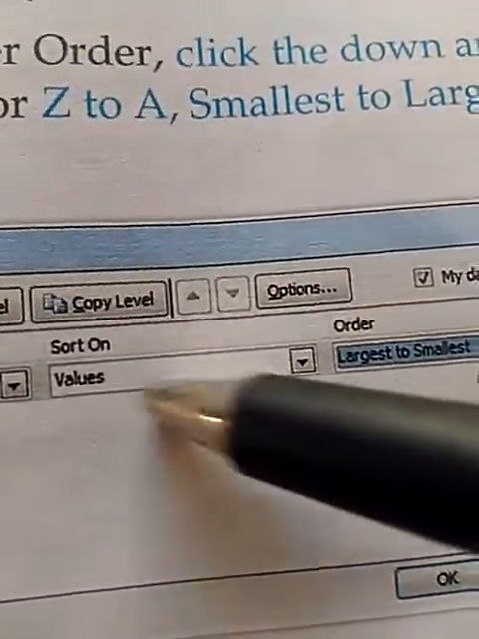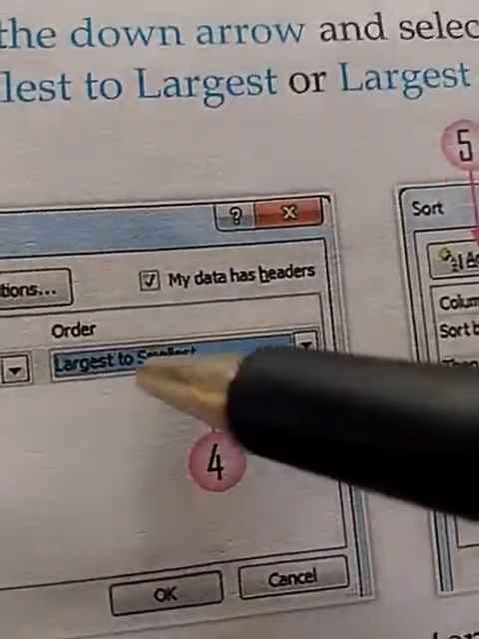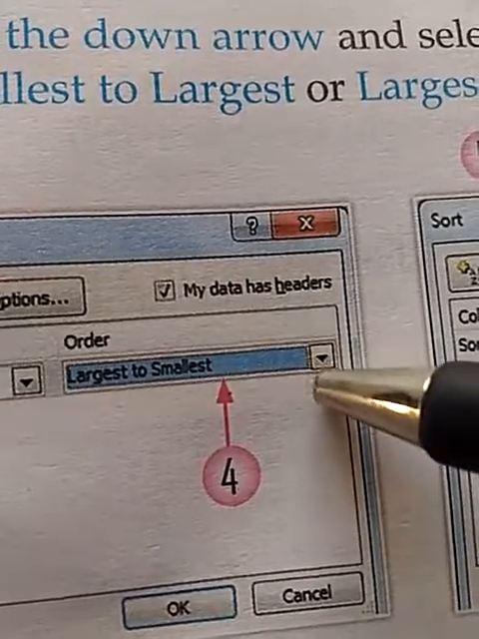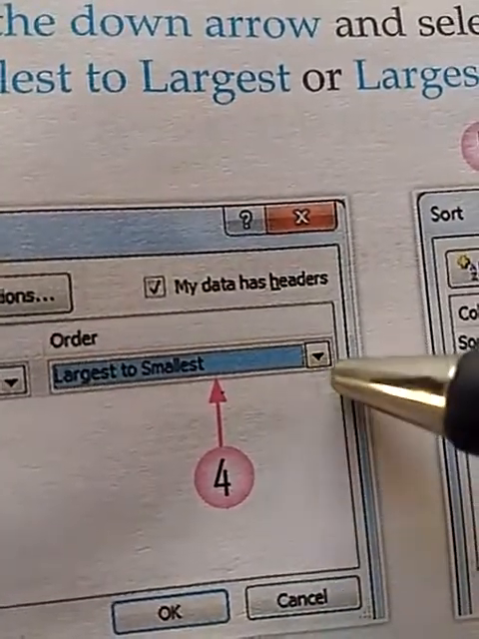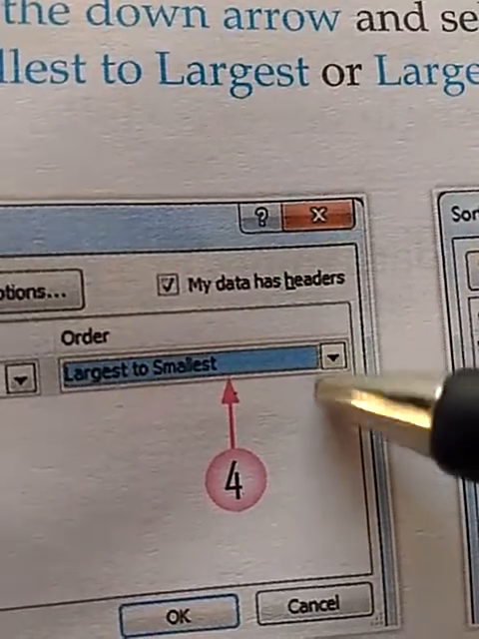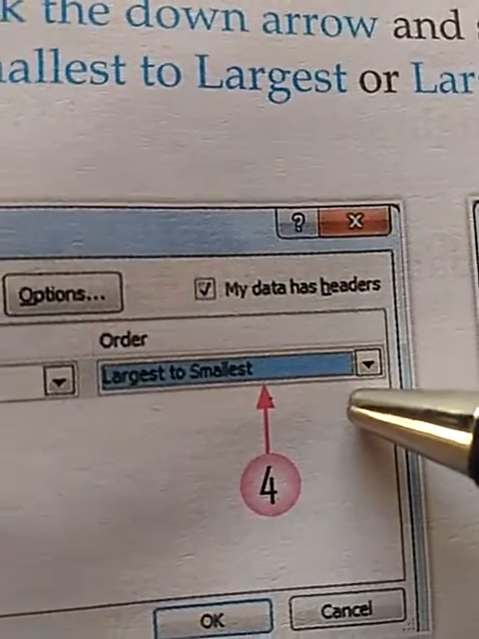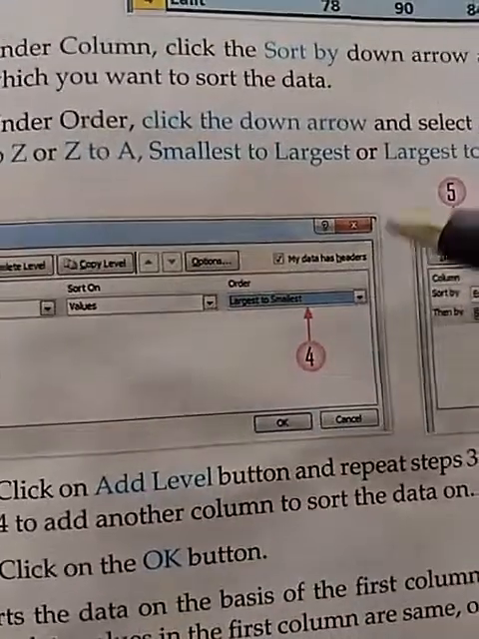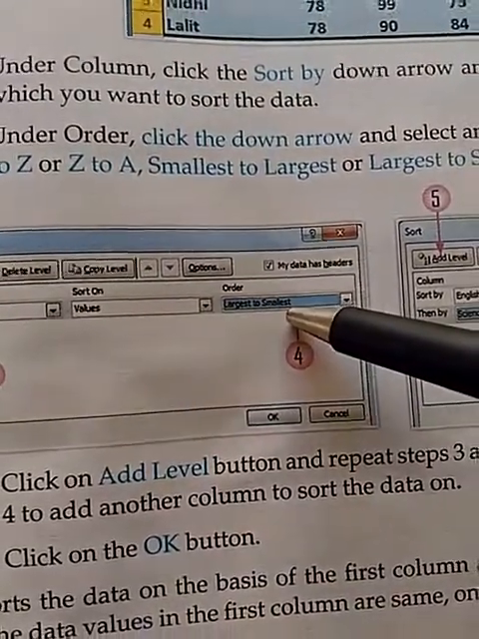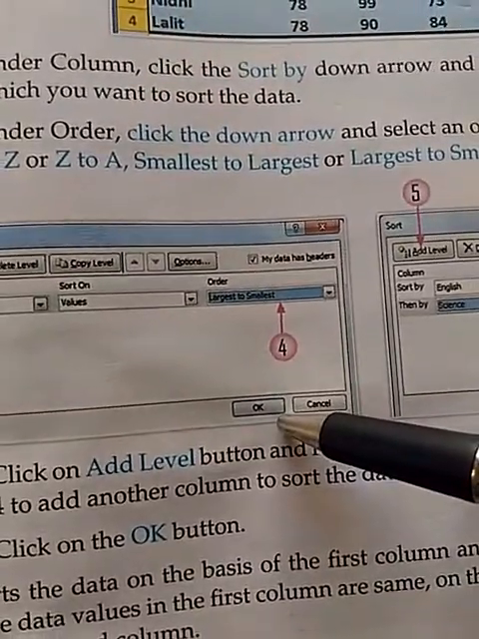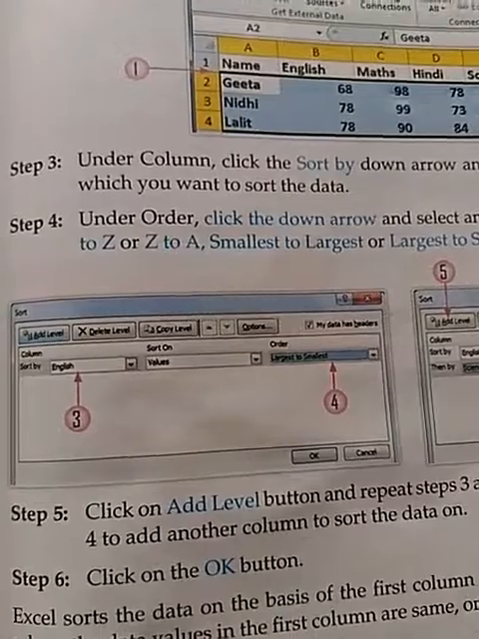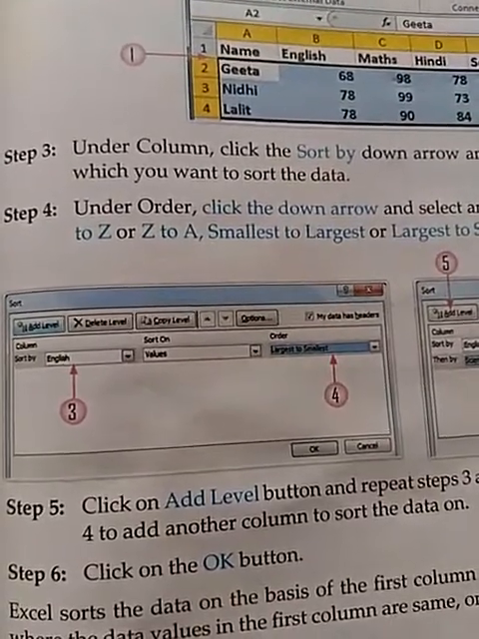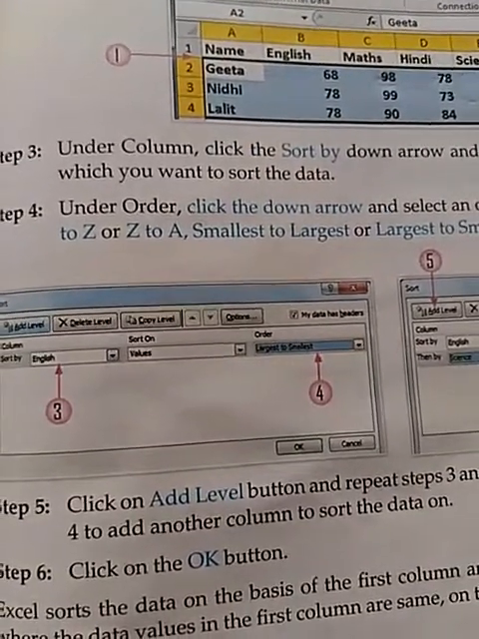After that, sort on the value. Here it will provide you the option from largest to smallest, smallest to largest, whatever option is here. So you select the option according to your requirement. If you want to display the result in descending order, then you have to select the option largest to smallest and then click on this OK. Then the entire data will be arranged according to the descending order of marks of English.